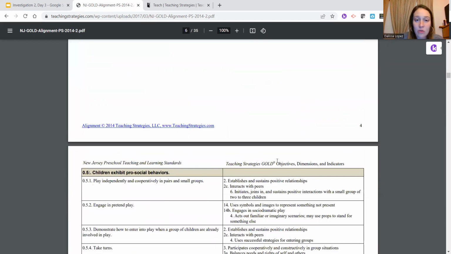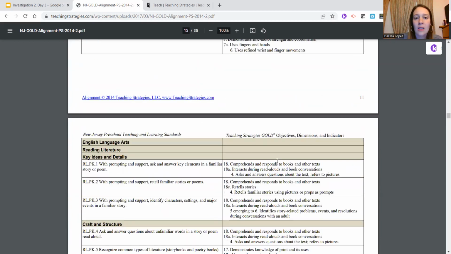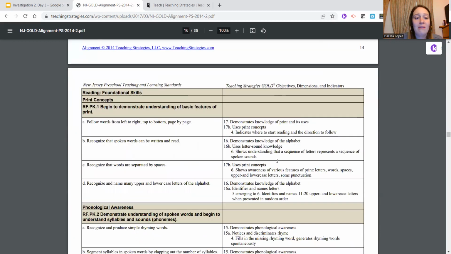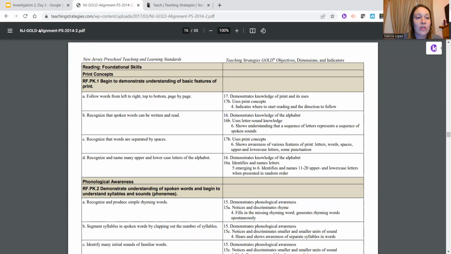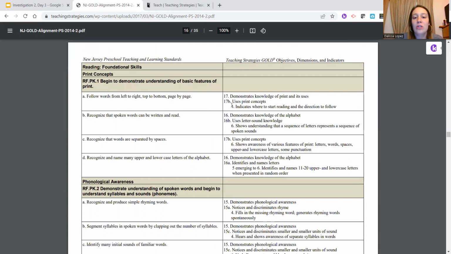So I went back down to page 16 to kind of give you an idea. As the teacher, when I'm assessing that student, I want to see, one, am I following my standards? Which for that day, because my objective is 17B, I'm going to look here, 17B, that's my teaching goal objective. And now I can look over to my left and I can see that it aligns with the standard follow words from left to right, top to bottom, page by page. So I now know I'm okay. I'm going to assess my student in it.